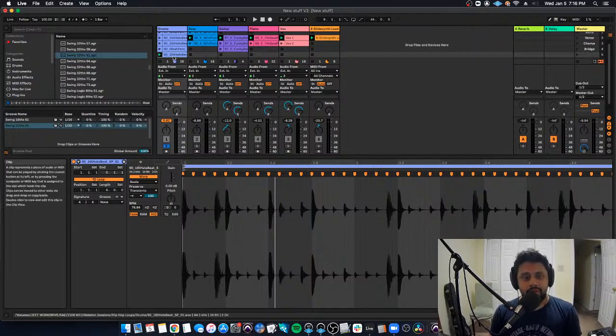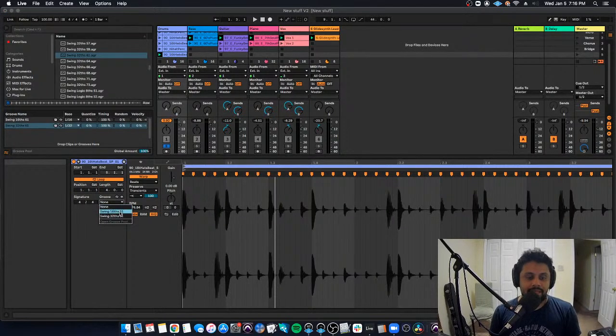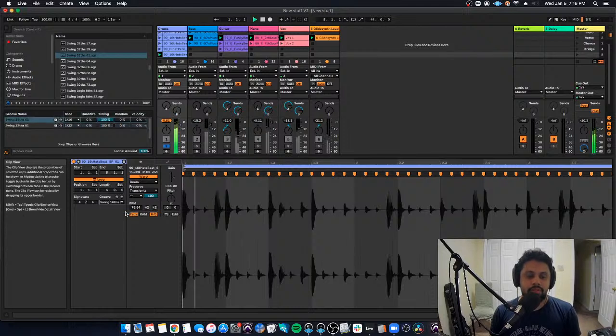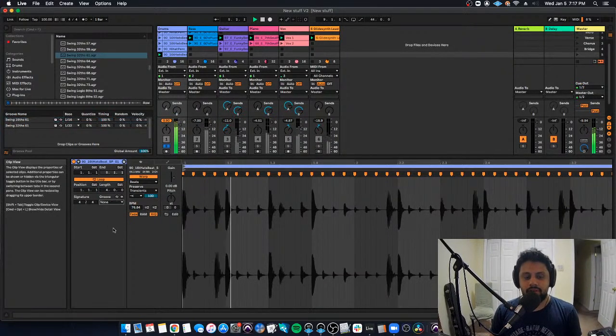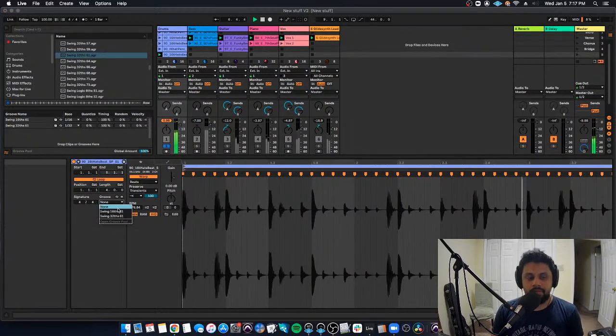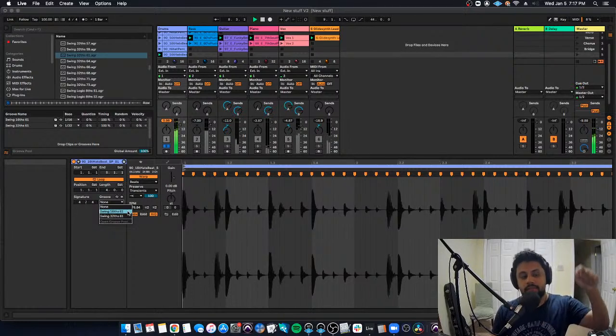Then you just go to your clip, and right where it says groove, you can click on that, and there's a pull down menu now of 2 different options. Hear that? It's back to that swing. If I take it off, and if I put it back on, 3, 4.